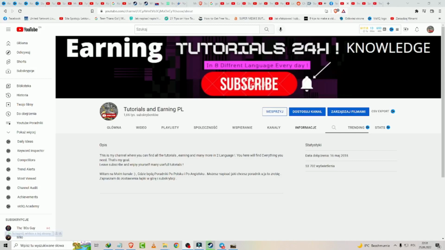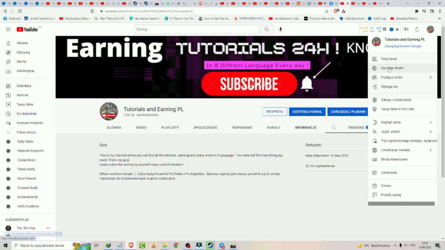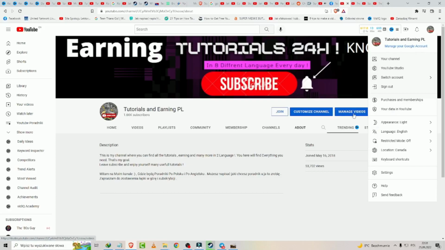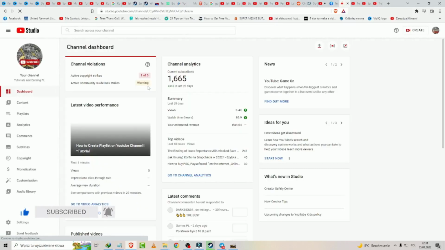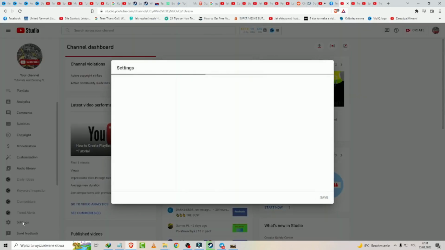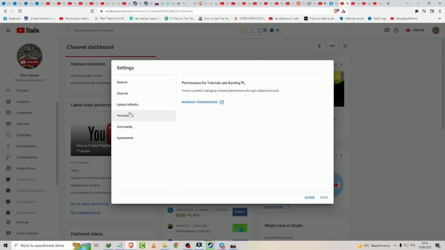First step, what you need to do is log in on your account, and later you need to click on the YouTube Studio or manage videos, you may choose which you want. Okay, and now we click on the settings. I got these copyright strikes for nothing, but never mind. Settings. Okay, and now you click on the permissions.